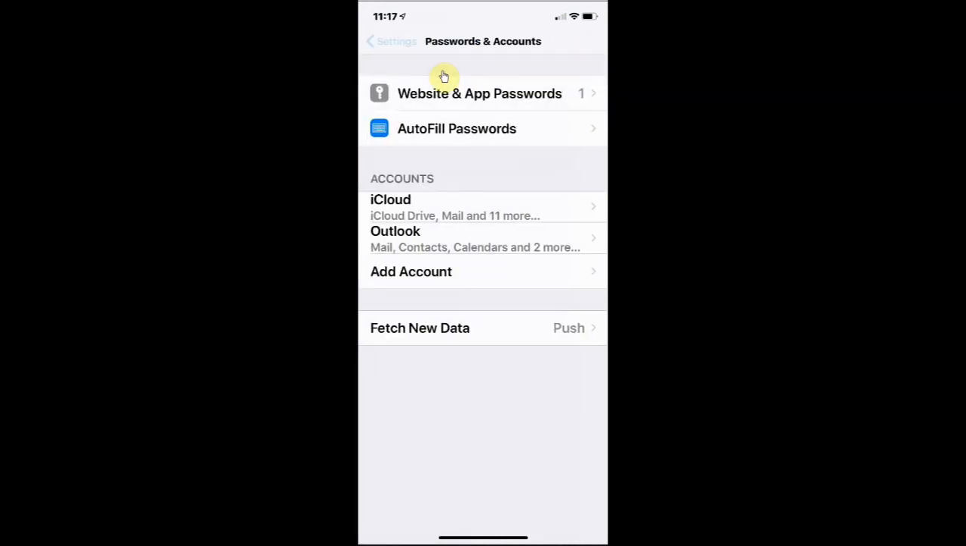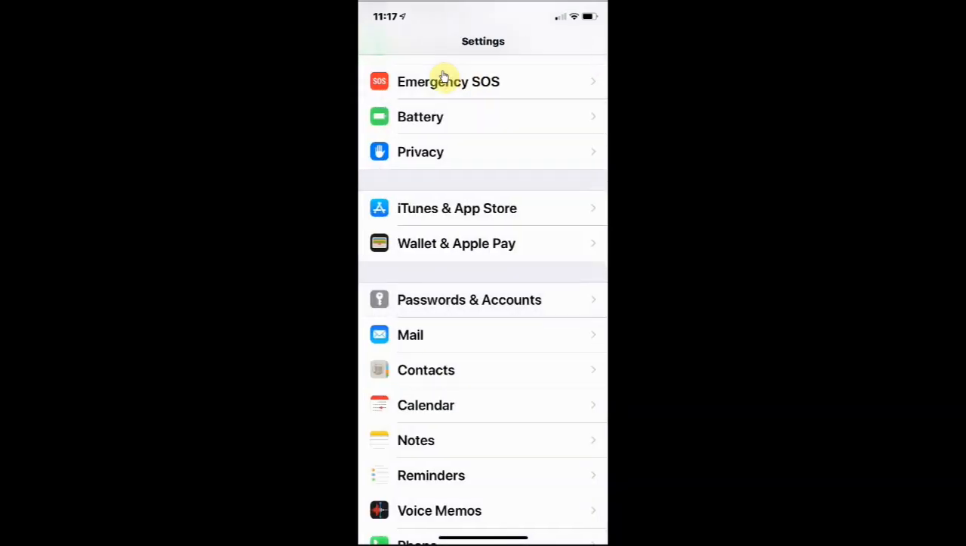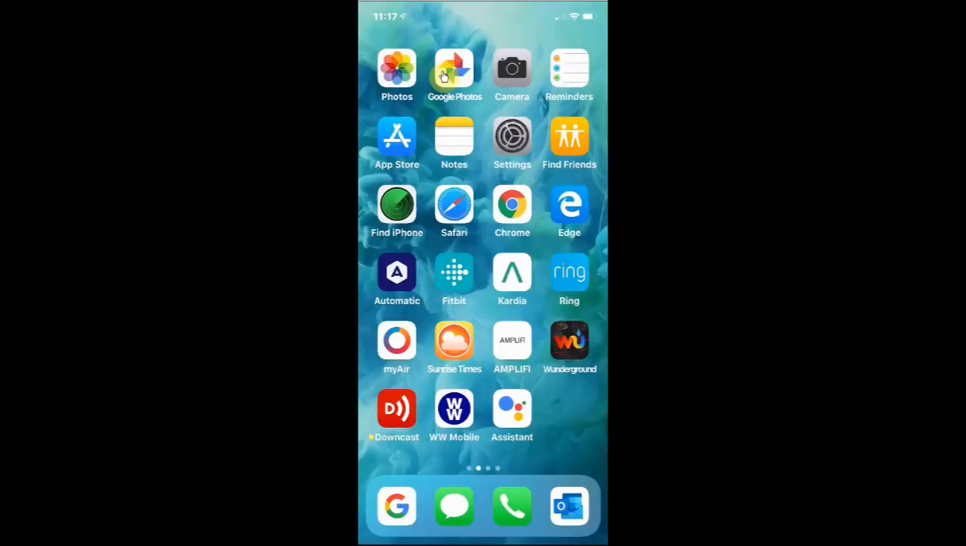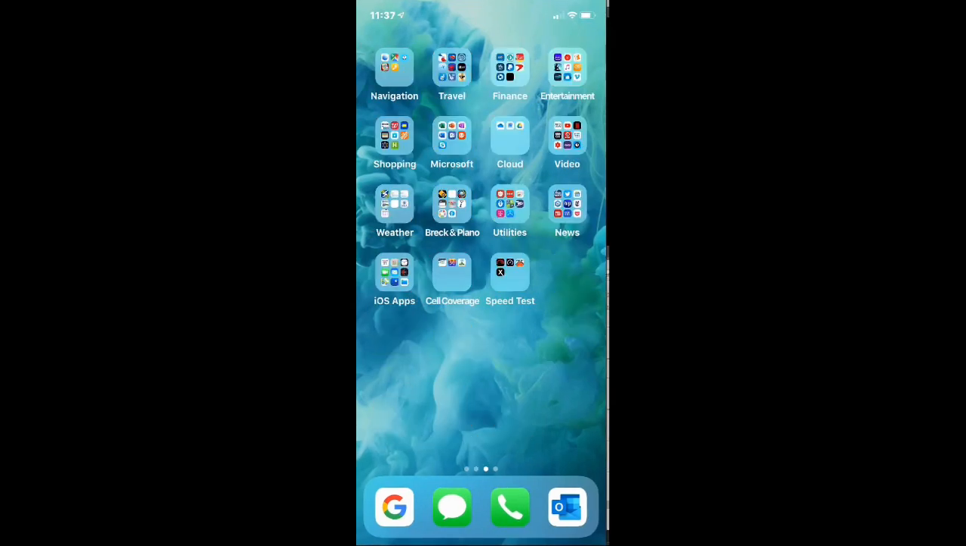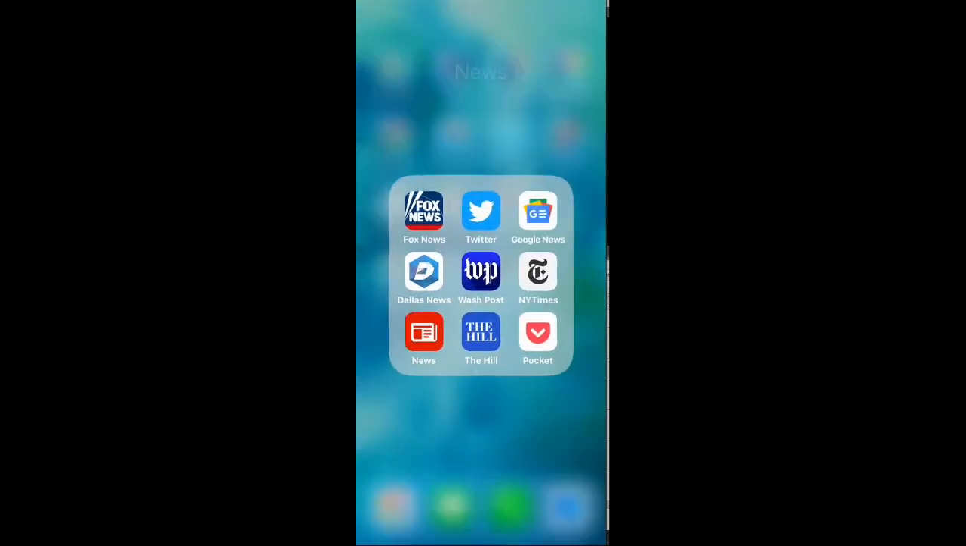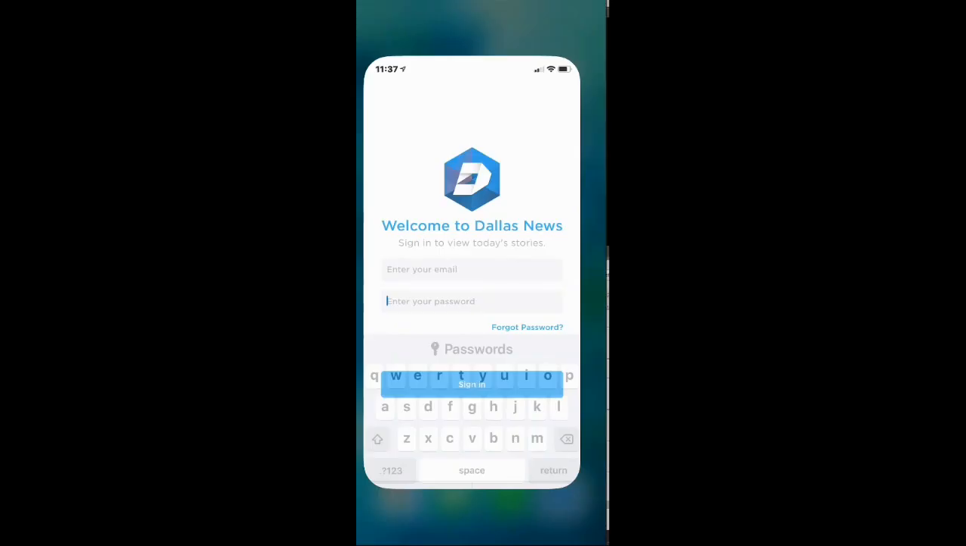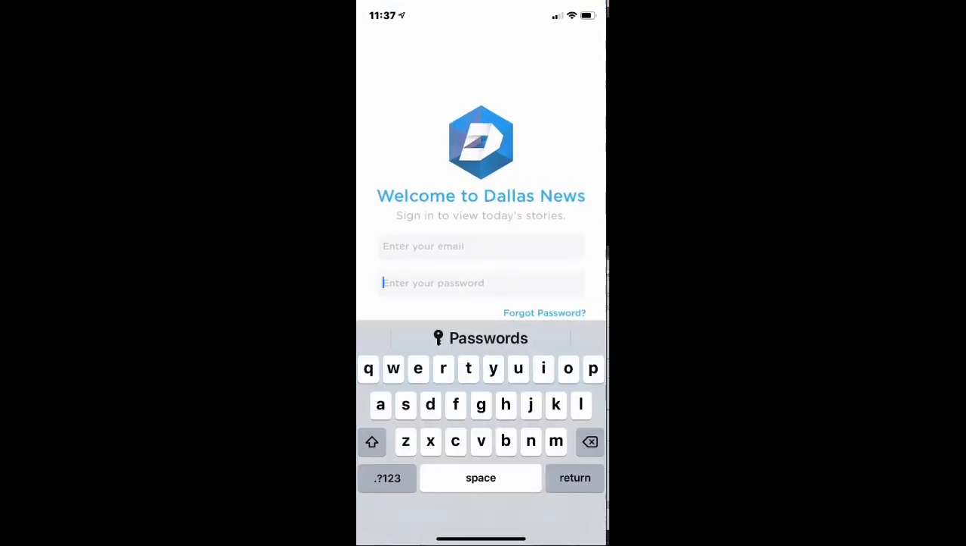So we move back from accounts, we move out of settings, and we just go back to our home screen, and we're going to jump over to one of our accounts and save some passwords in it. Since I've got the Dallas Morning News already loaded, let's take a look at it and see how Keychain helps us. So I'm going to open up the Dallas Morning News app.